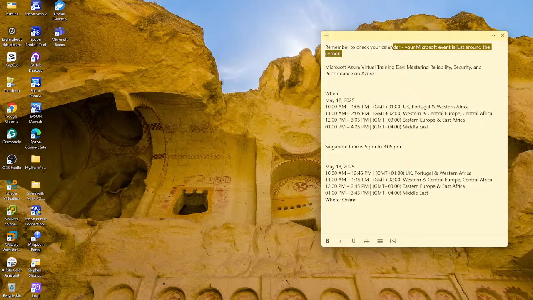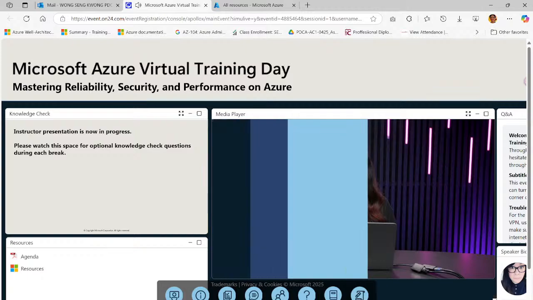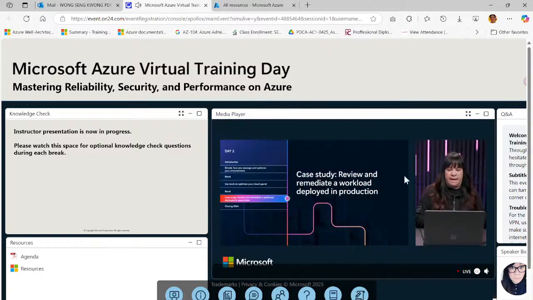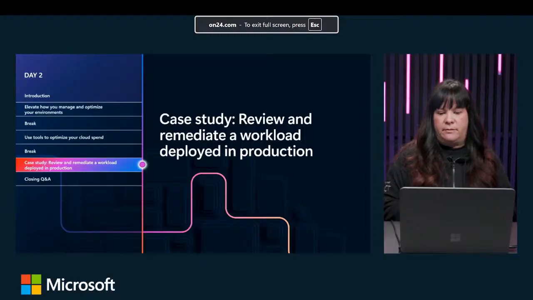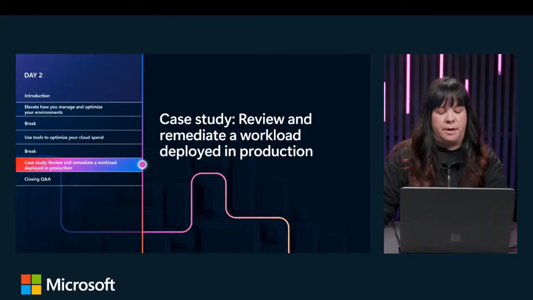Welcome back from the break. Next up is our final session, session 7. This session is a case study that discusses reviewing and remediating a workload deployed in production. Okay, so let's walk through this case study together. This case study is going to focus on reviewing and remediating a workload deployed in production.